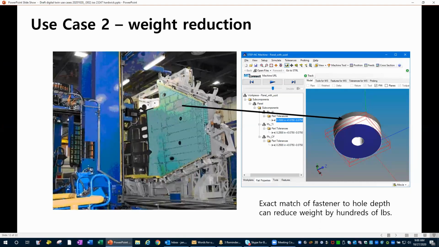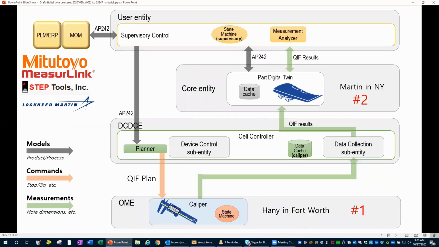So the way we do that is, of course, this use case has been developed a lot with Mitutoyo and STEP Tools. We start with the AP242. It has the persistent IDs, very, very important for traceability through the whole process. Persistent IDs take the form of UUIDs. We make an AP242 QIF plan, which we load into the DCE, which is then executed at the observable level, which we will see a little later.